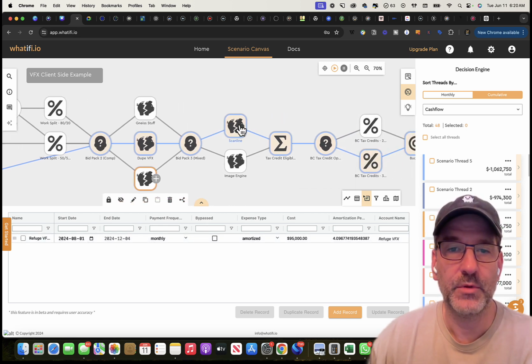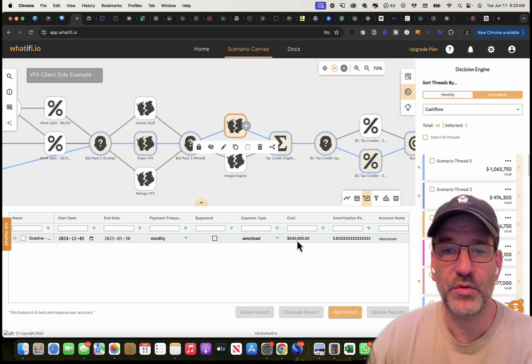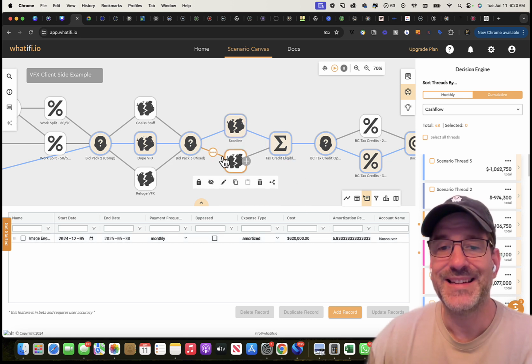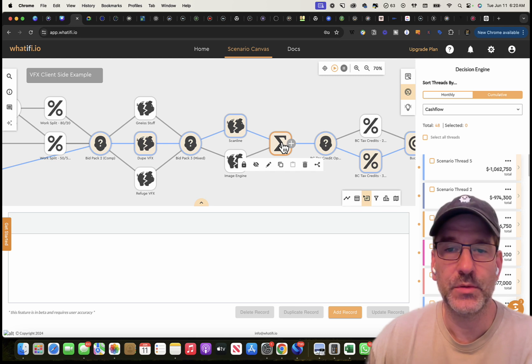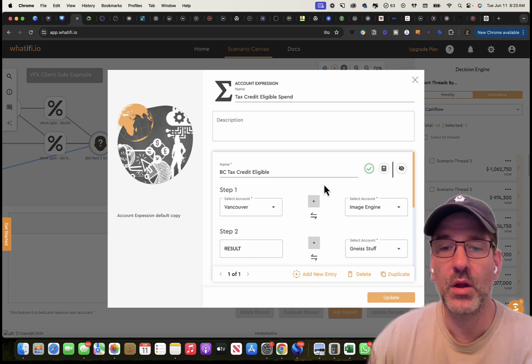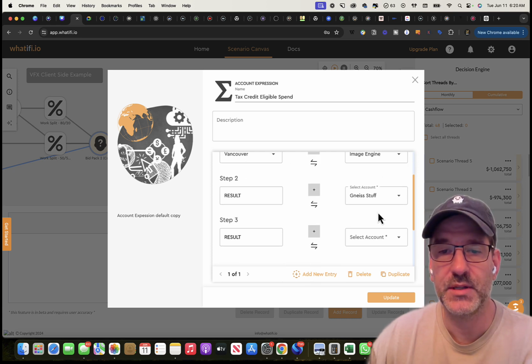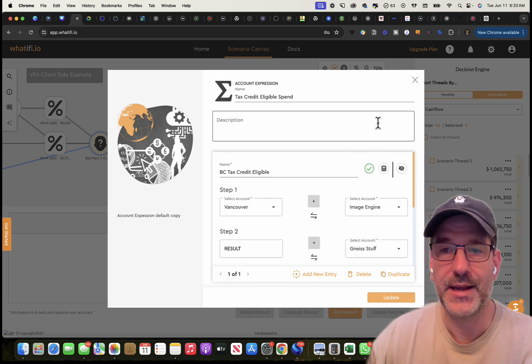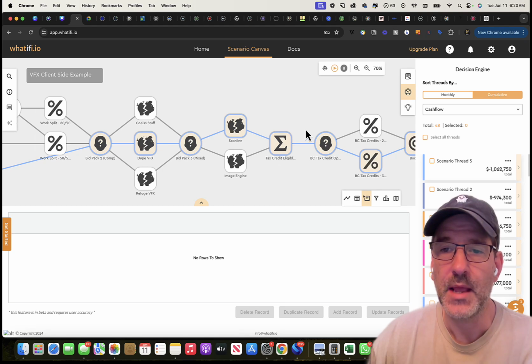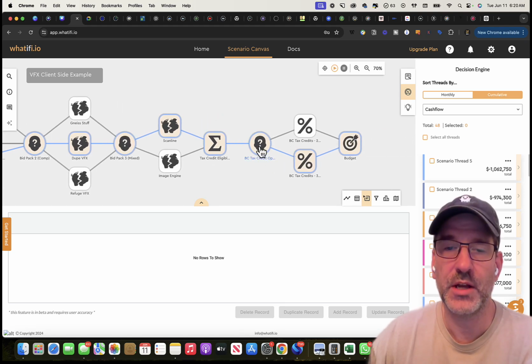And then for bid pack number 3, we have Scanline $540,000, Image Engine $620,000. So we're doing a tax credit eligible calculation. Here in this particular event, I'm going through the event and adding in all of the BC-based offices and their work and allocation that they have.